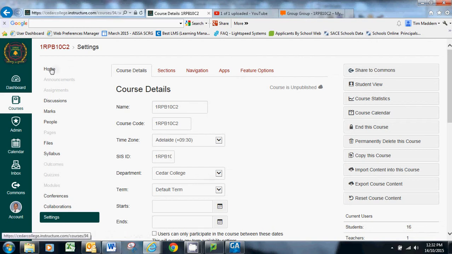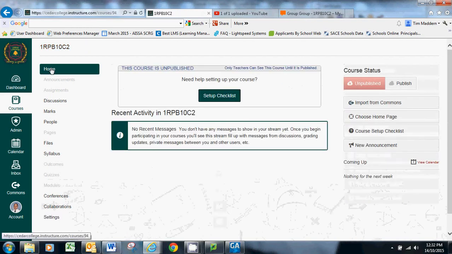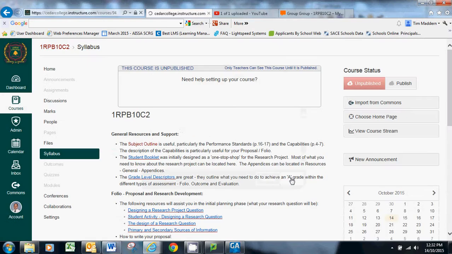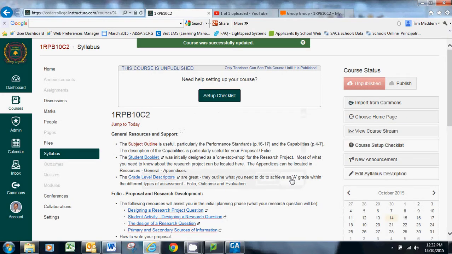No, it might be on home, where I can choose my home page, and I want my home page to be my syllabus page. So I'm just going to set my home page to be my syllabus page, and then that should provide students with pretty much everything that they need to do to complete that course.